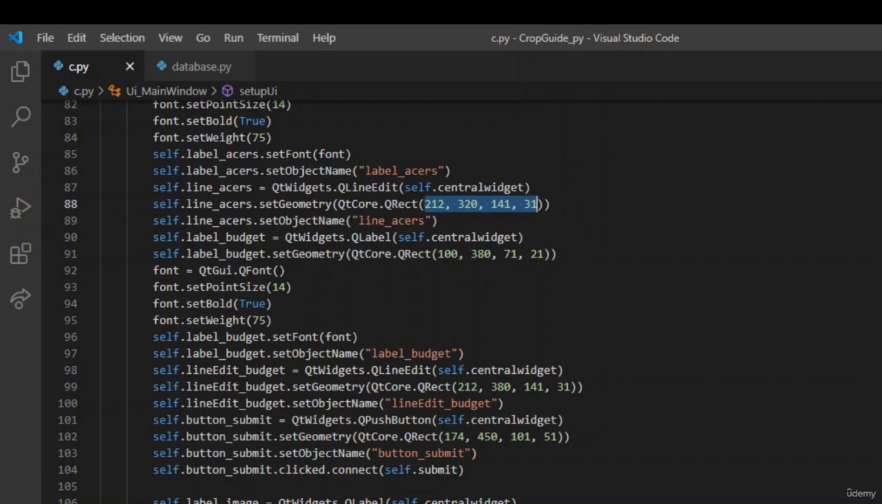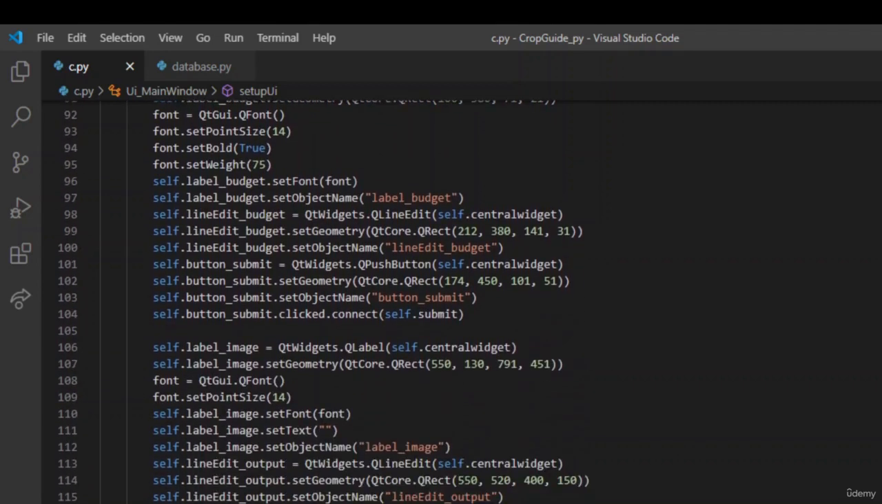And if you want to connect the submit button to a function, this is so important. Whenever you create a function and if you forget to establish a connection between the submit button and the function which you created, you need to use .clicked.connect. So this will help us to connect a function to a button.